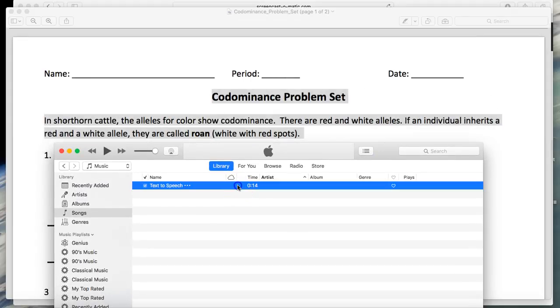Codominance problem set in shorthorn cattle. The alleles for color show codominance. There are red and white alleles. If an individual inherits a red and a white allele, they are called roan, white with red spots.